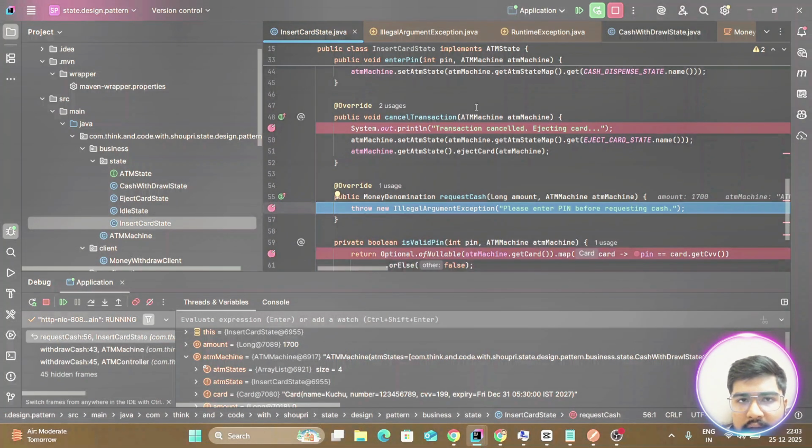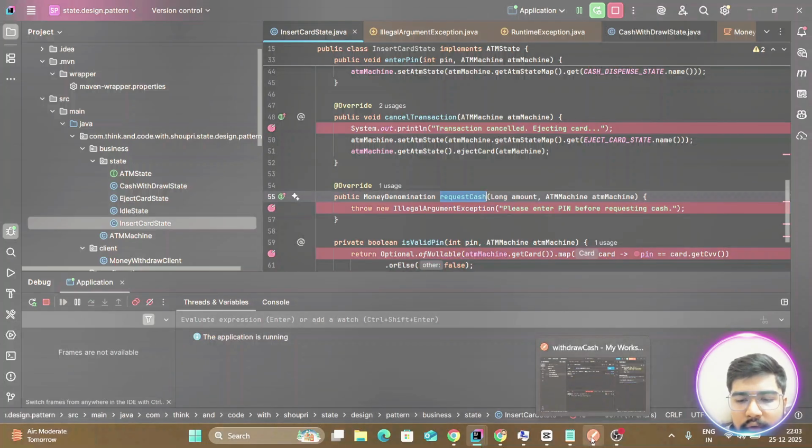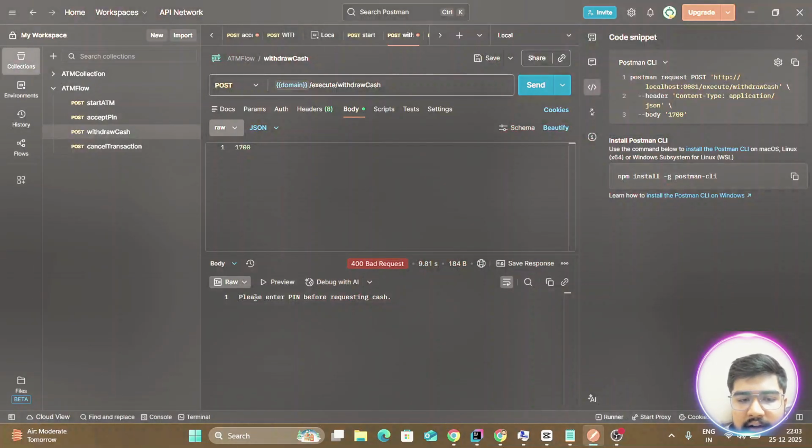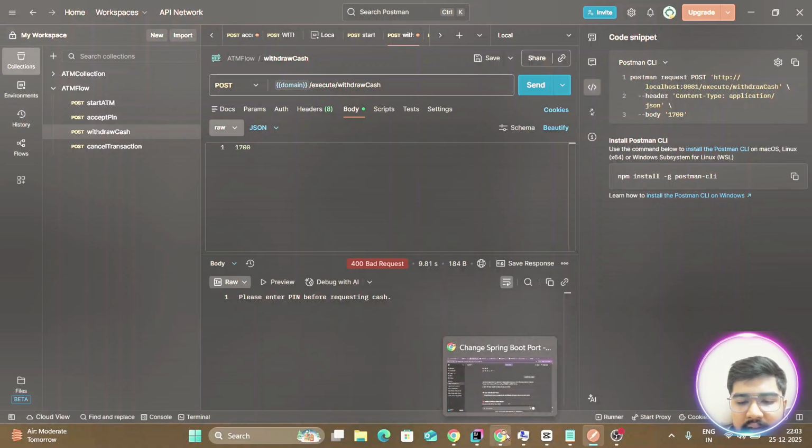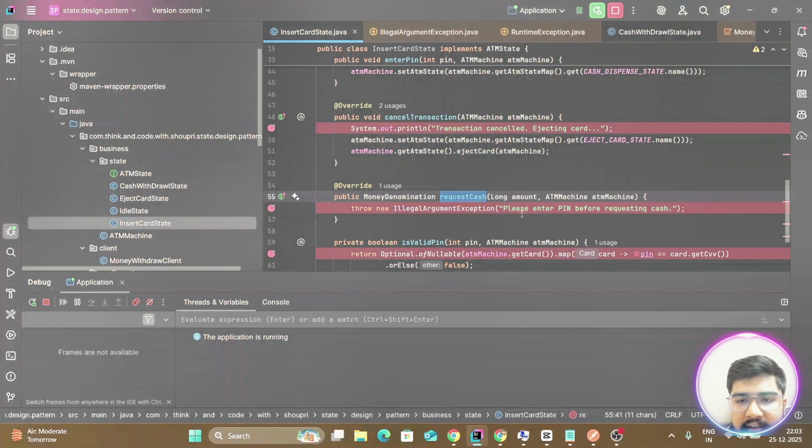Request comes to idle, insert card state's illegal argument exception, request cash state. Go further. The exception should now be thrown with the proper message. 400 bad request, please enter pin before requesting cash. So you are trying to make a bad request because you first have to enter the pin before requesting cash. And from where it is coming, if you saw the debugger points, it is coming from please enter pin before requesting cash. That is insert card state's request cash method. In insert card state, you can't request cash.